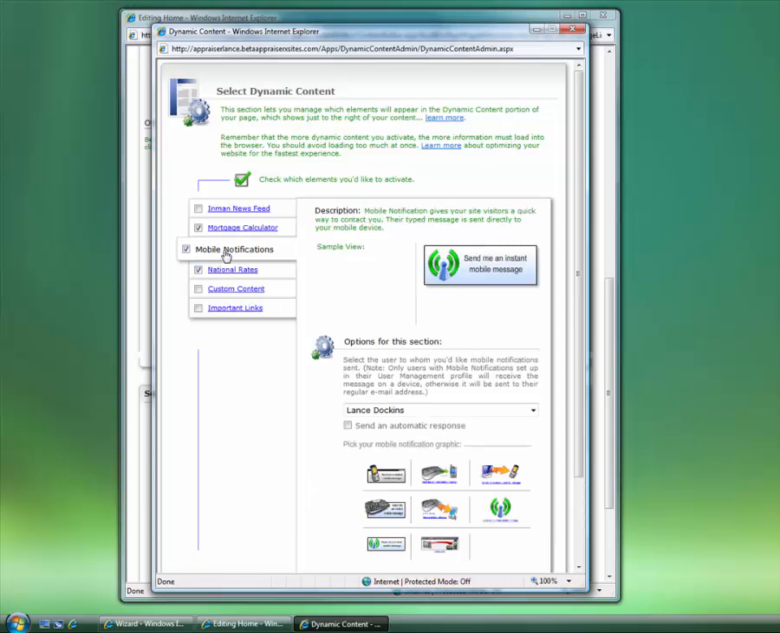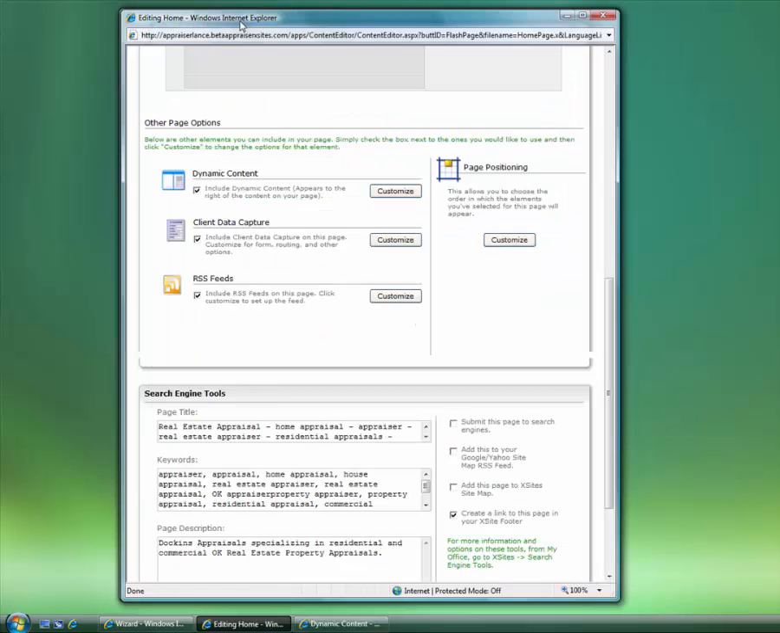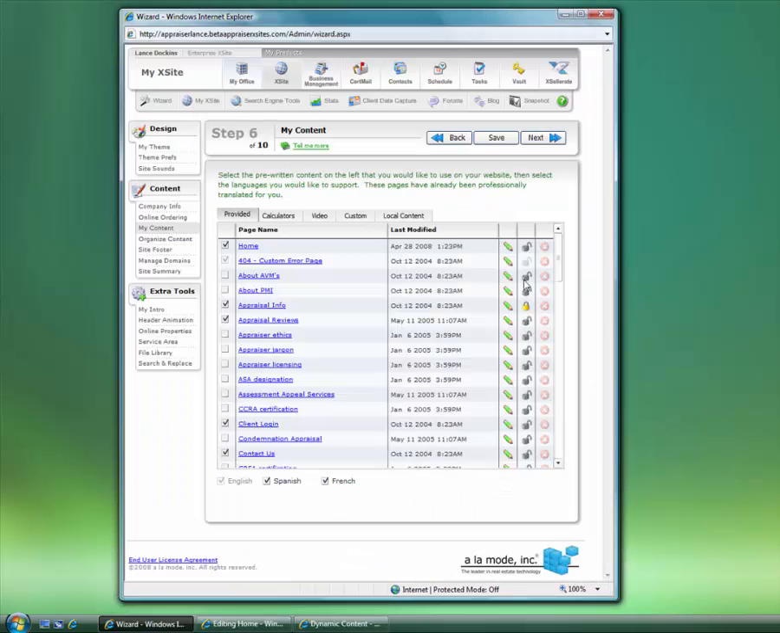Mobile notifications seems to be one of the most popular tools because it provides a way for somebody to send you a text message on your cell phone directly from your website. If you want to add this kind of text messaging tool into your site, you first need to go in and enable text messages for the users in your XSite. If you're not familiar with where you need to go to do that, inside the main XSite area, you go to My Office and User Management.